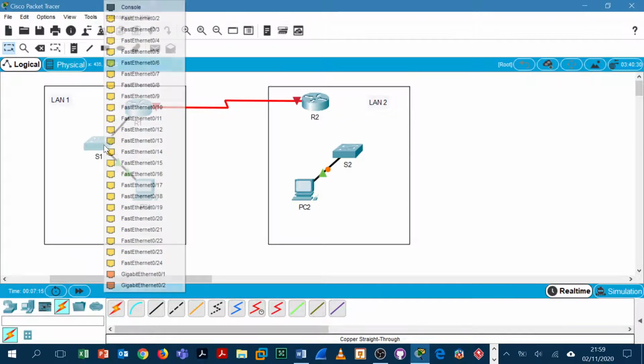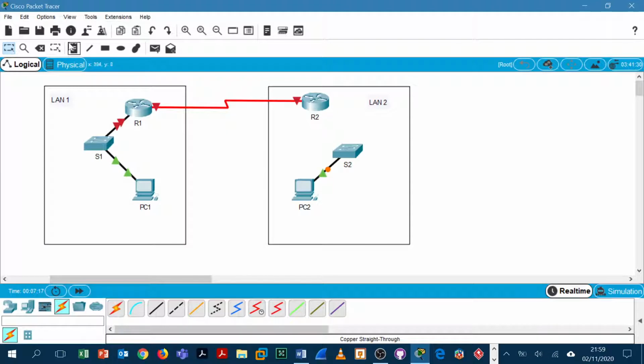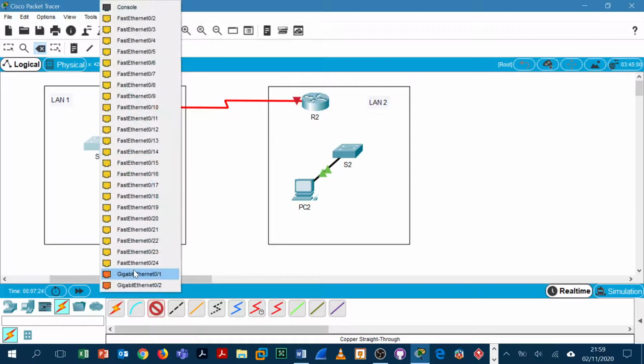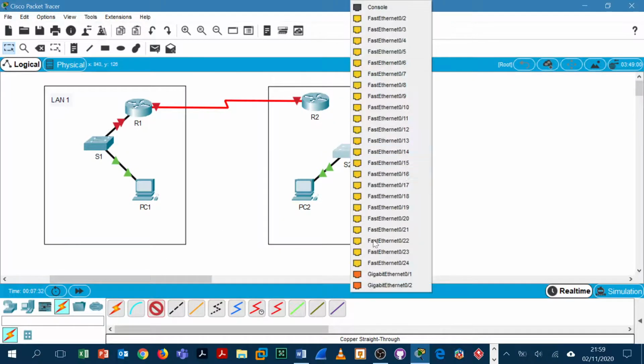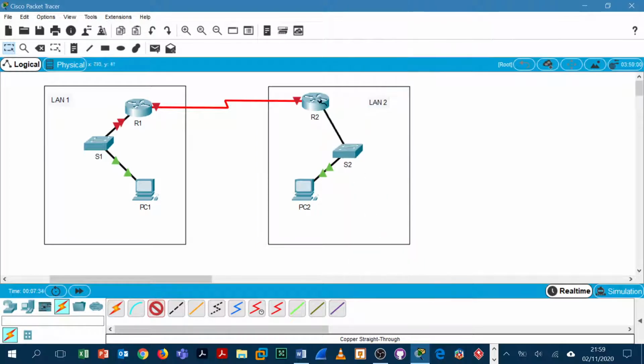Oh, it's a bit hard to kind of disconnect that. If you get trouble, I'm just going to delete that cable actually. Drag that. So I'm going to do gigabit Ethernet 0/1 to gigabit Ethernet 0/1, just so I know it's the same on each end. It just makes it a bit easier to keep track of what's plugged in. So gigabit Ethernet 0/1 to gigabit Ethernet 0/1. There we go.